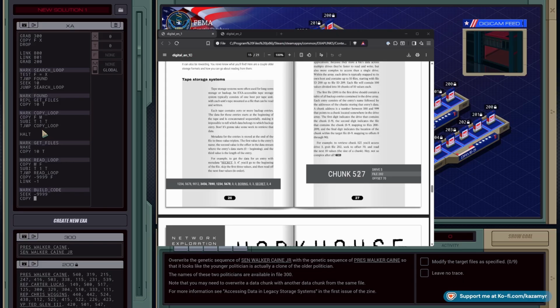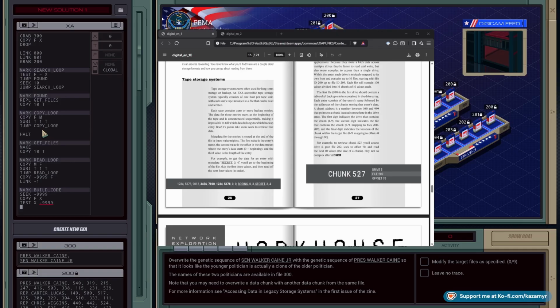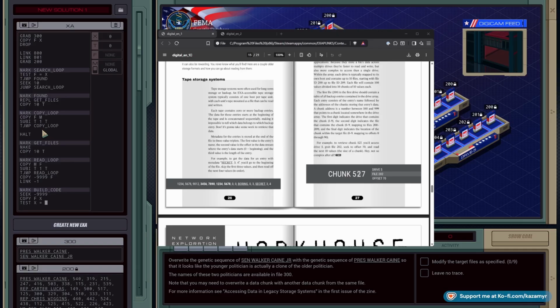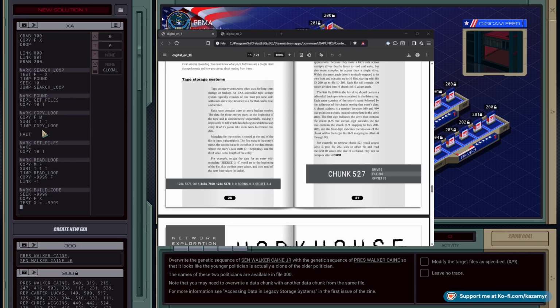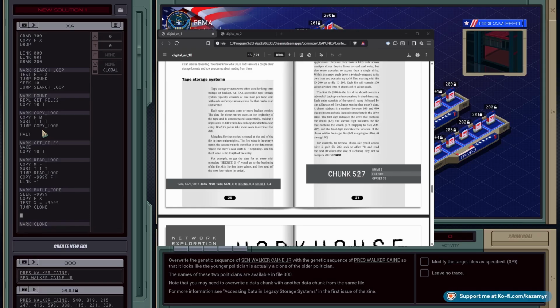So we're gonna copy F to X. We're gonna test X equals -999. If it does, then we're done. T-jump, clone. Dang, yeah, dang. We got 150. Oh, cause we're just reading. Okay, let's go build the code.